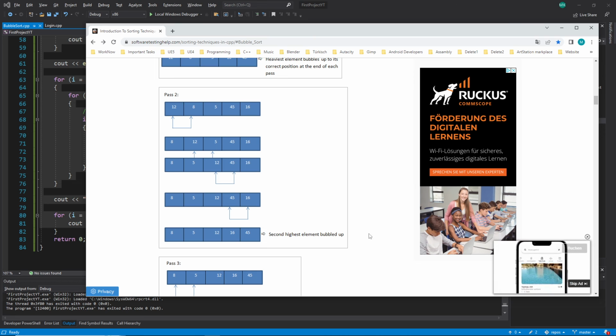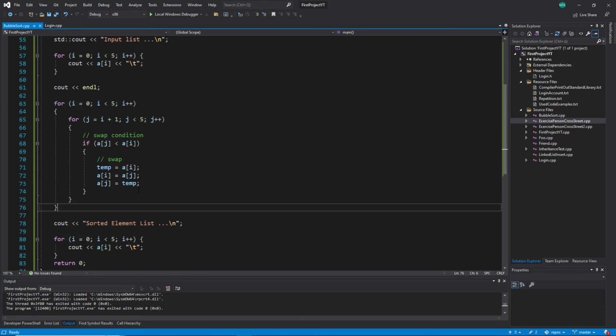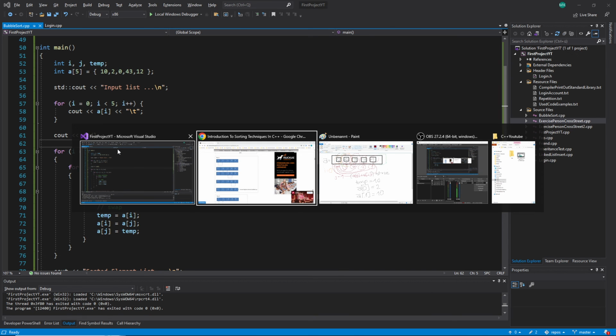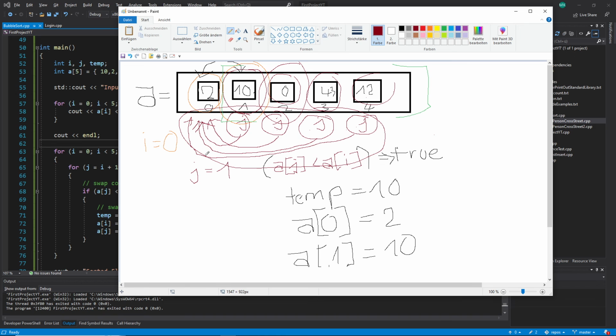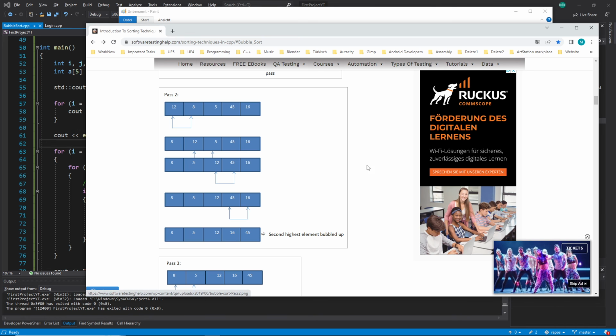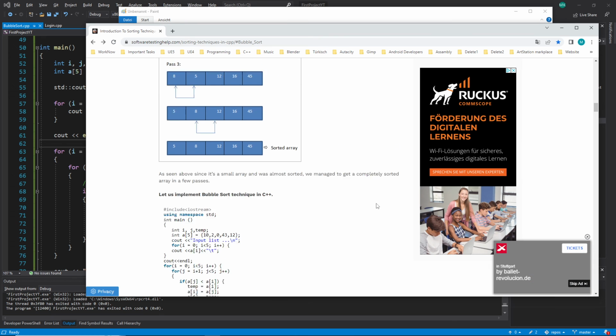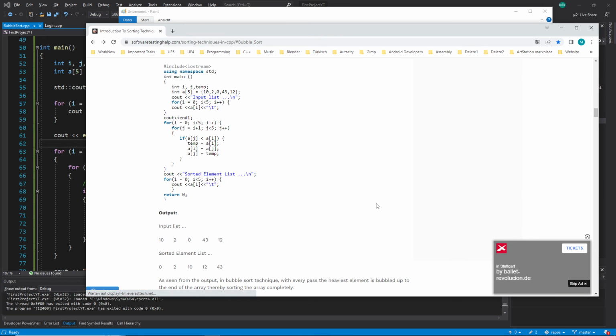Because this code what we have here is doing what? When we watch this, you can see the heaviest element goes to the right side. In our code, when we check this one, the lowest element goes to the left side and it gets sorted. So it is a reverse bubble sort, or a reverse version of a bubble sort, but it is not bubble sort.